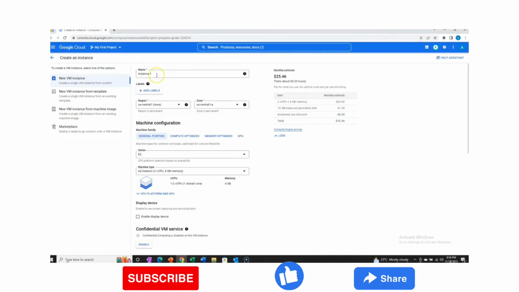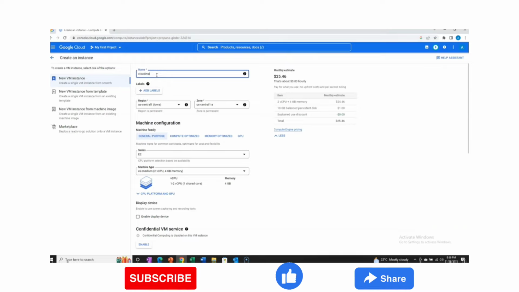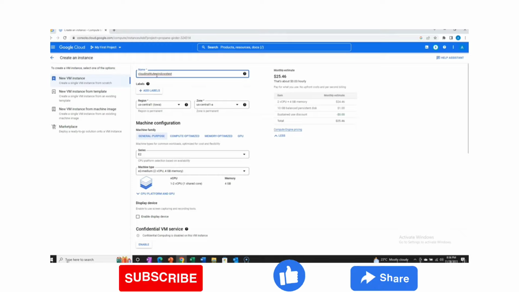So the first thing is, we need to specify the name of our virtual machine. So let's say I put something like Cloud Institute Windows Test. Now we need to select a region.